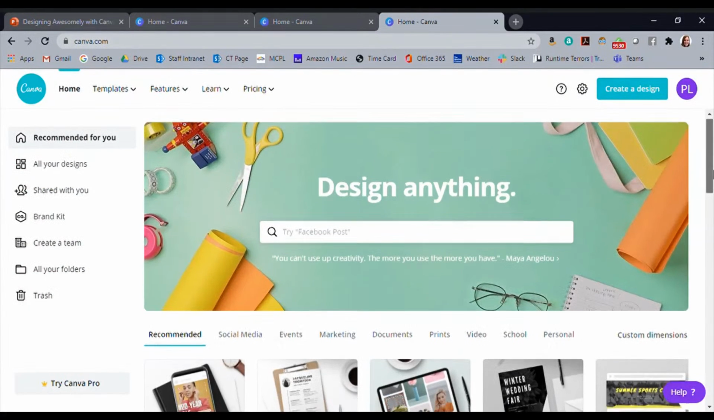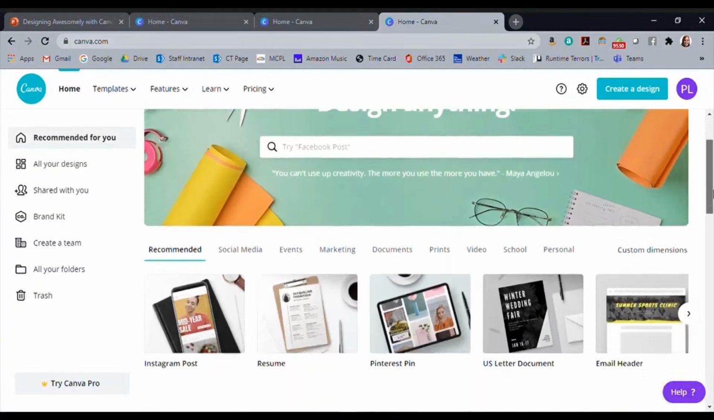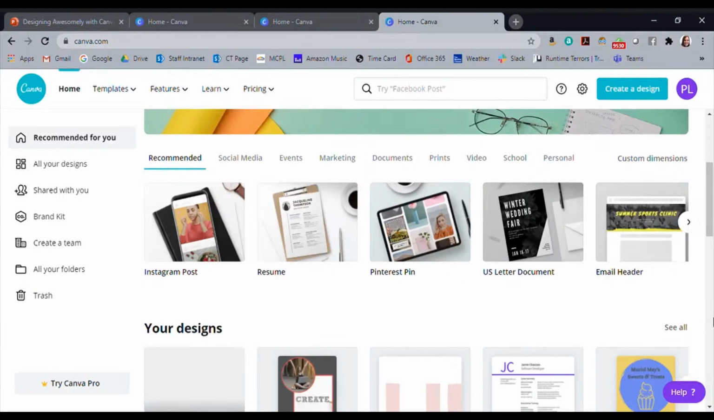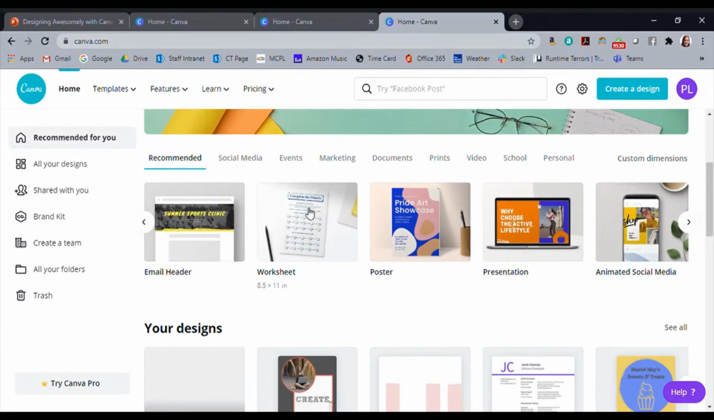So down here towards the bottom of the page below your big search bar are some of the recommended templates and design options. So you can just hit this and scroll through and see if there's something you want to use. It'll do the same thing. So if I click on worksheet, it's going to pull up the general 8.5 by 11. You can see that 8.5 by 11 inches. And it'll be a blank page, but there'll be a whole bunch of worksheet style suggestions over on the left.